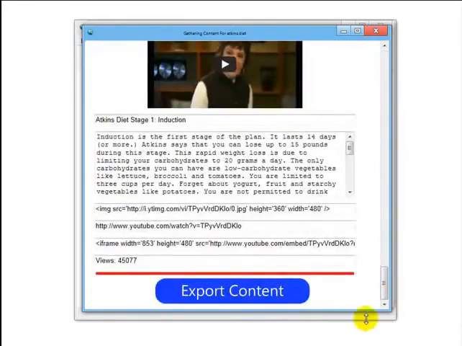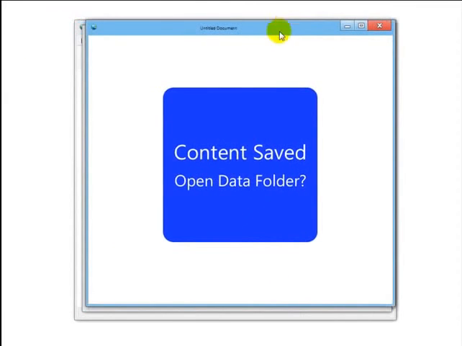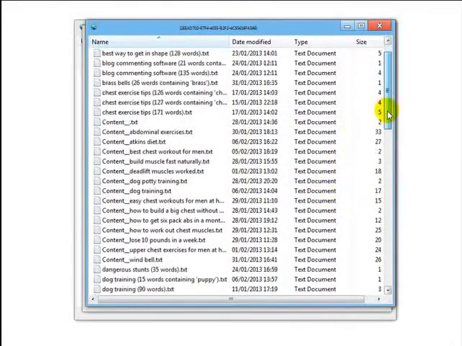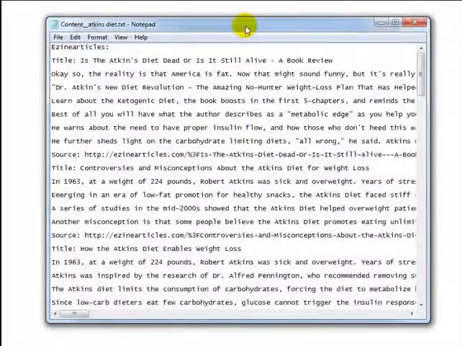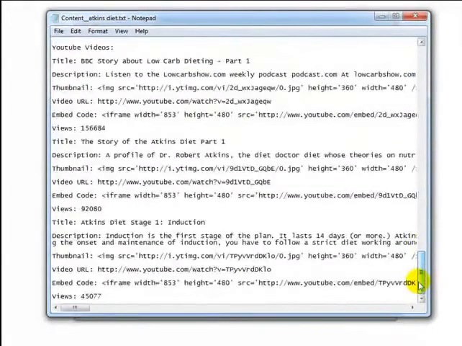But what you can do then is, if you want to save this to take a look later when you're preparing your blog posts or whatever you want to do with this content, it has a one-click export content feature as well. So if I just click that, you will see there that it comes up with a graphic that says content saved, open data folder. So if I click on that and then go to content and Atkins diet, you can see it here. It has basically retrieved all that content and it's saved it to a text file.